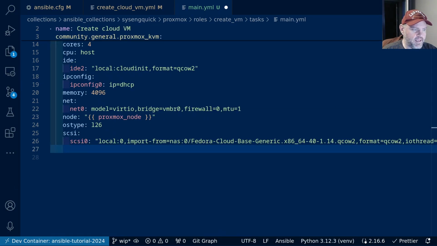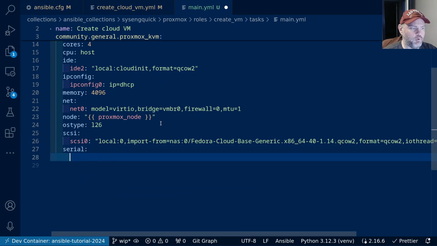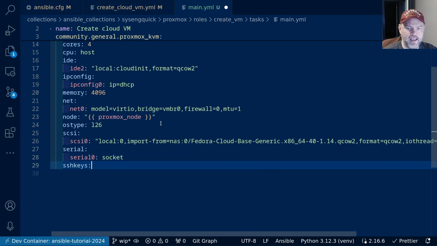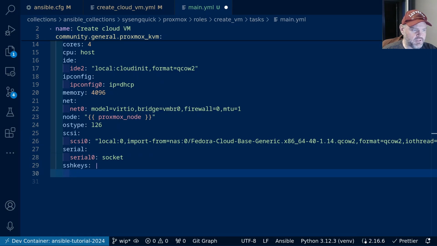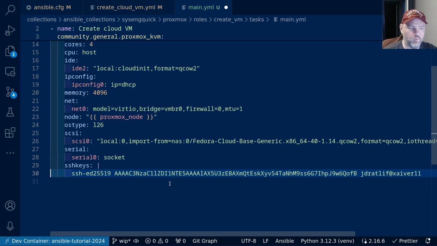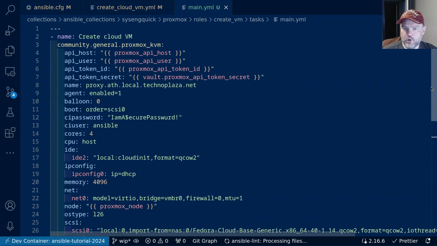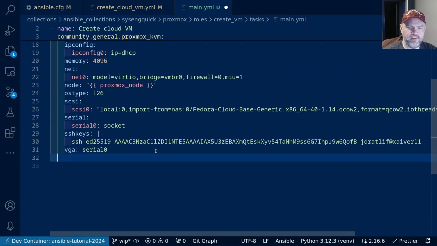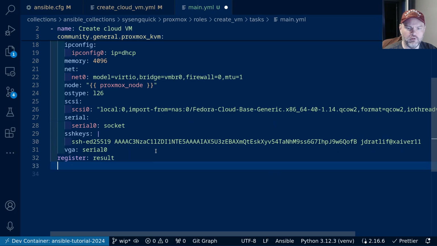So what is next? Need to enable the serial port. The first serial port is going to be on a socket. We're going to give it some SSH keys, and I'm just going to give it our ATH key for now. We might change that later. For VGA, it's going to be serial0, and I think that is everything. So all I need to do now is register the output of this to get the VM ID. So let's register the result of this.